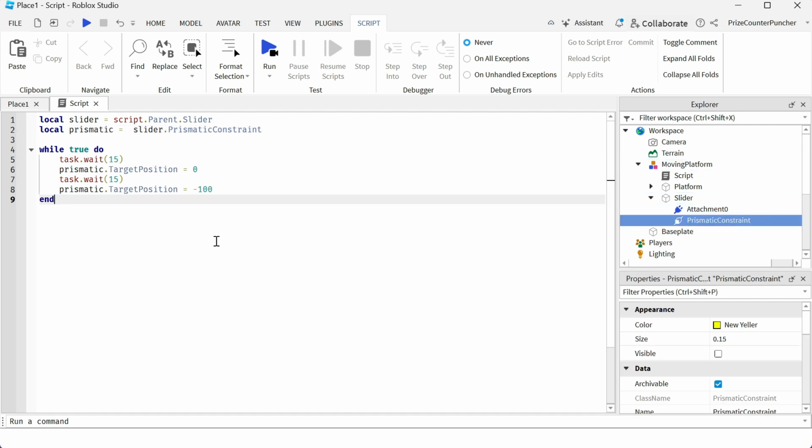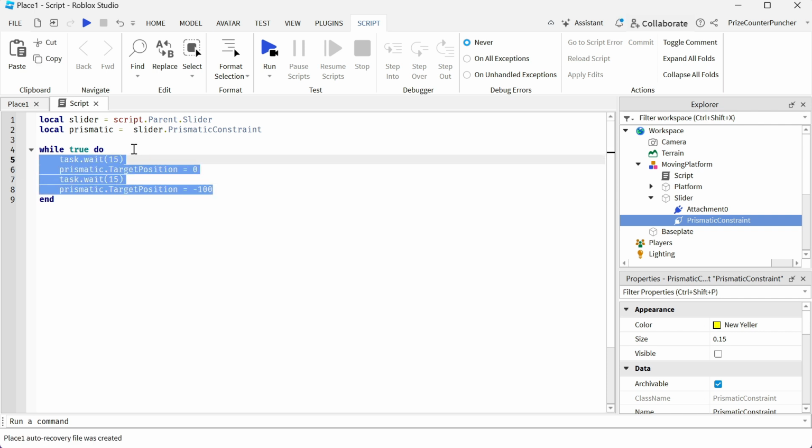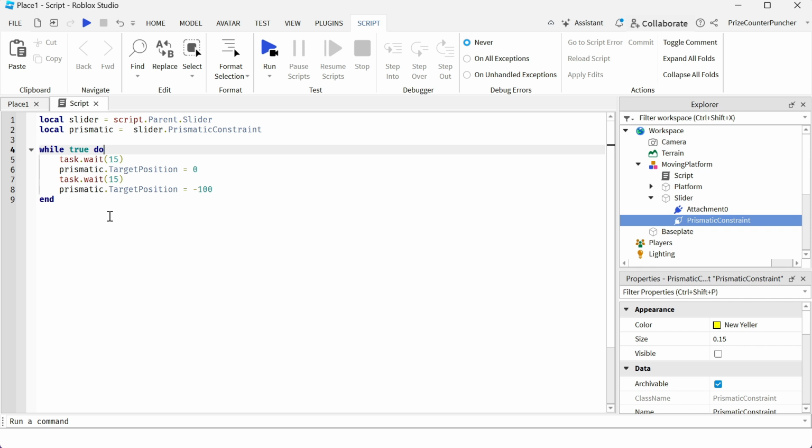Basically, to move the platform, all you need to do is change the target position. So here we're changing the target position to 0 initially. So the platform started out at position -90 and change. It's going to move to position 0. And then we're going to wait for 15 seconds. And we're going to move it back to position -100. This code is inside the infinite while loop, so it's going to keep on doing this indefinitely.